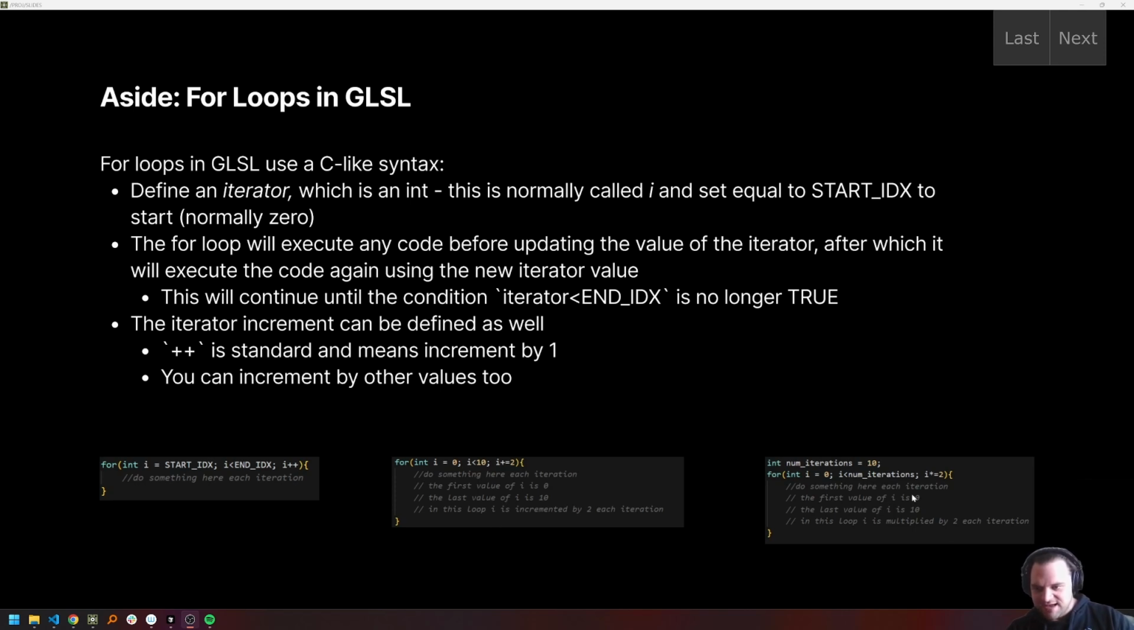And then last, we defined an integer variable called num iteration, set equal to 10. I'm using that here in my evaluation expression. In this case, we are initializing our iterator i equal to 0, but then we are multiplying it by 2 each time through the loop. So we're going to start with 0, and then, well, 0 times 2 is 0. So that's actually a mistake.